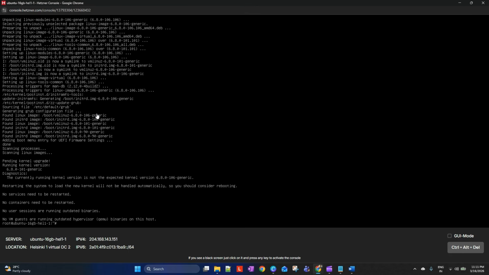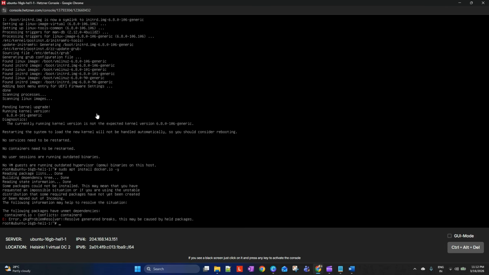Now we are going to install Docker. We install Docker because Agent Zero runs inside a Docker container. We are going to run Agent Zero inside Docker. So let's install Docker. However, I already installed it, so I'm just showing you what the command for installing Docker is: sudo apt install docker.io -y. And there is some error coming.